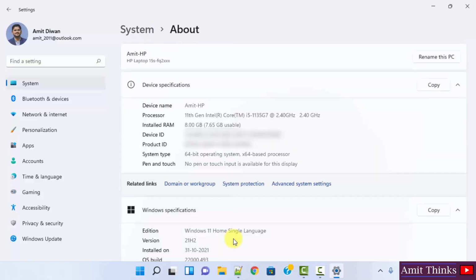After clicking about, you can see the device ID and product ID is visible. Here is the product ID. So in this way you can easily check the product ID and other information about your system, like specifications for device and specifications for Windows.